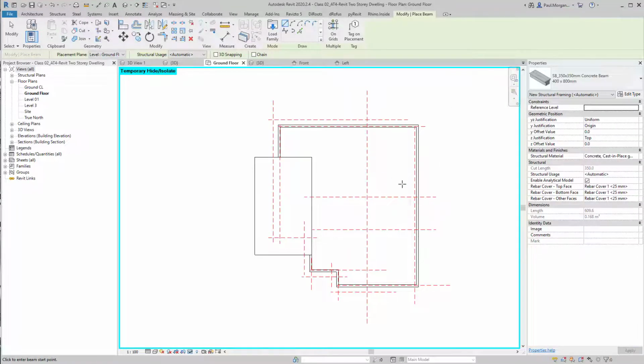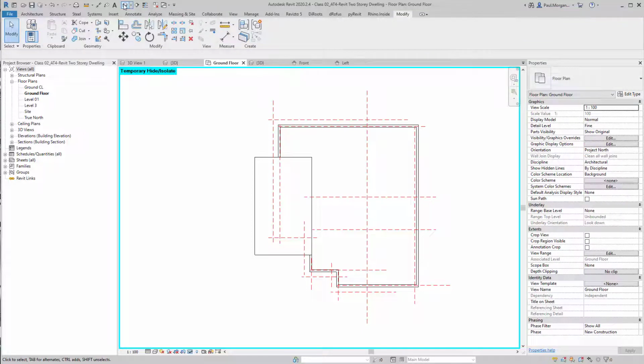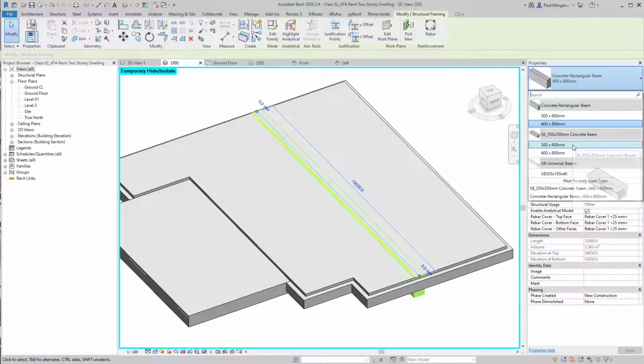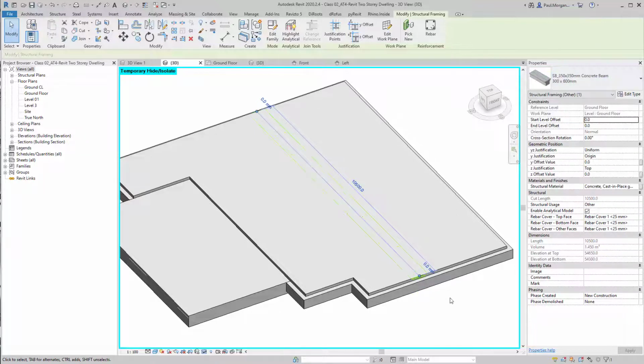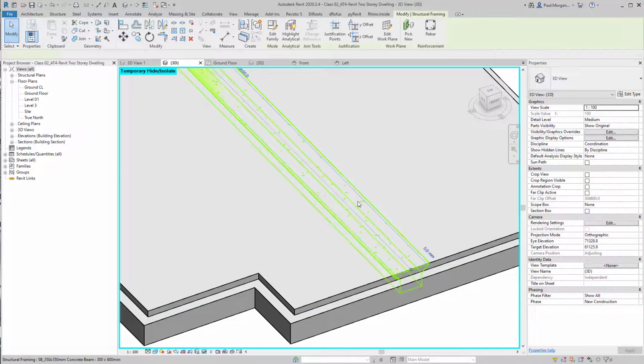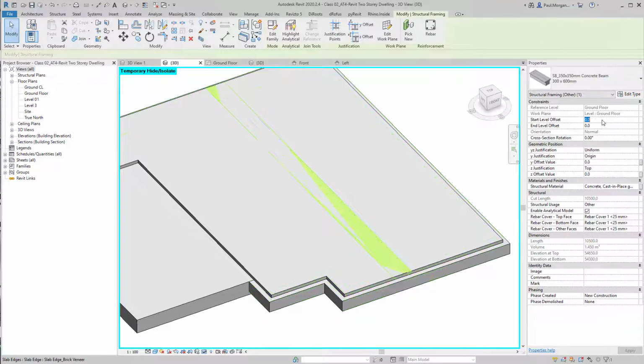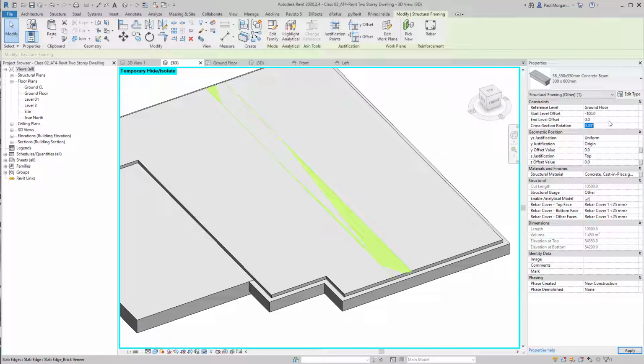Nothing will really happen. That's fine. But what I will do is go back to my 3D and then click on this beam, and let's change this one over. So there's our new beam for today. There we are there. And it is equal to the top of my slab, as we said. That's fine. So I'm going to say the start offset is going to be minus 100 because it's got to go under the slab. But you'll see there's a start offset and an end offset.